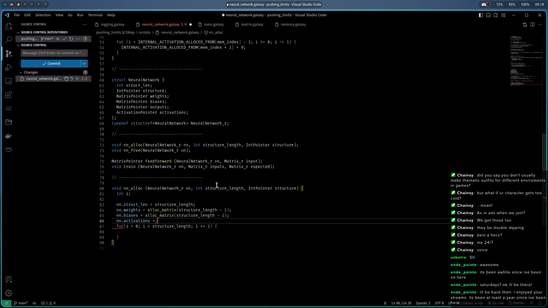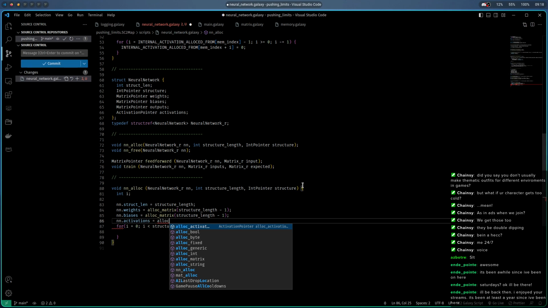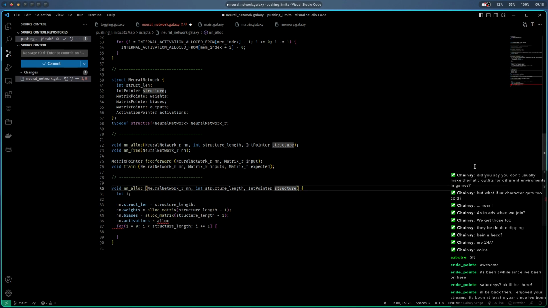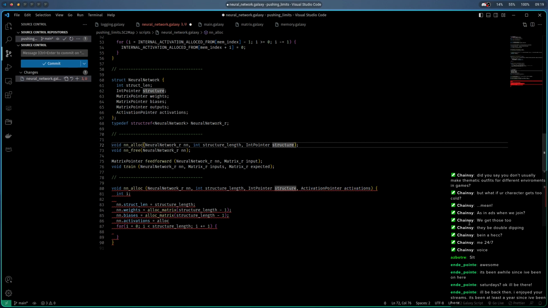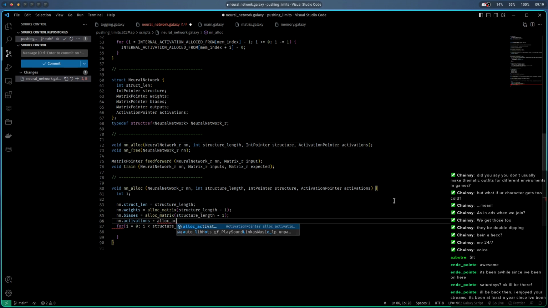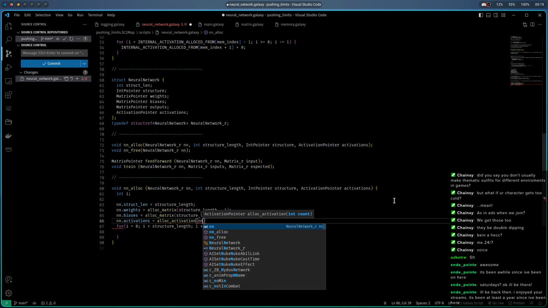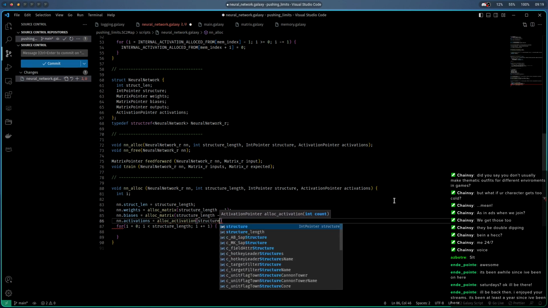For now, I think, do I want to just like, okay, right. So I think int, or no, activation pointer, activations. Then I can just add this up here too, I think. Maybe, we'll see. Okay, alloc activation, structure length.